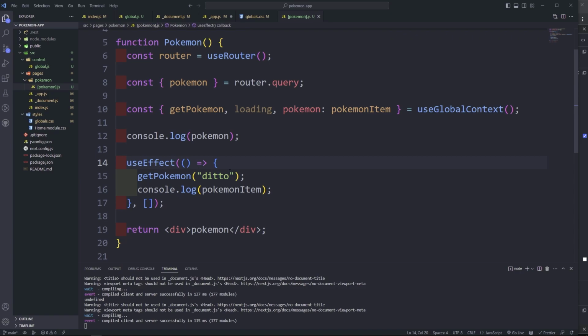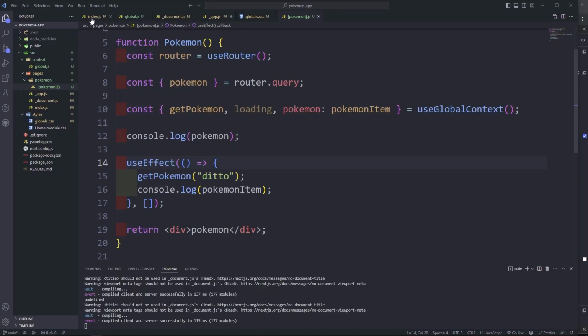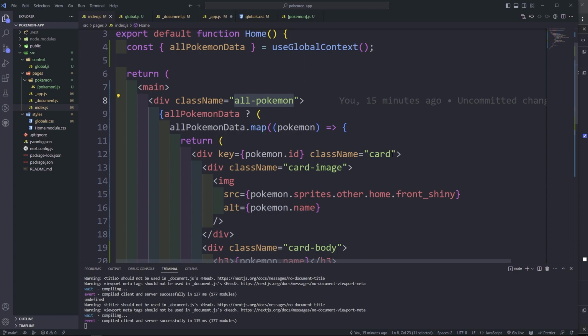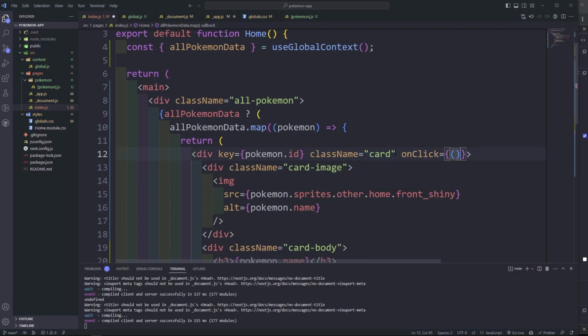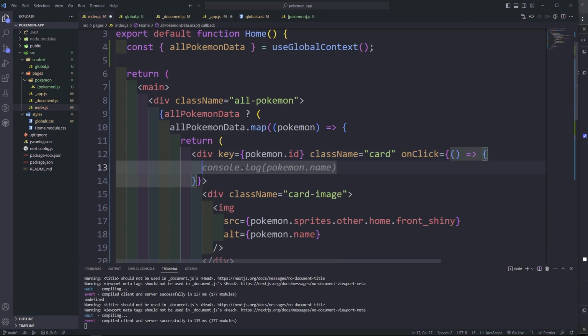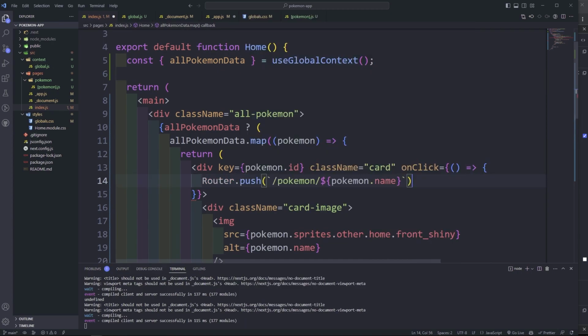So we want to fetch according to the name of the character. When I click, I want to route to Pokemon and then the name of the character. So let's go back to the index. We're going to do onClick here, a callback function, and then we're going to route to Pokemon slash, and then the name of the Pokemon. So we're going to do router. Make sure you import router from next router, and then dot push. We're going to push to Pokemon, and then the name of that item, and then it's going to fetch according to the name we're pushing to, which is the query that we're getting initially. Okay, save.